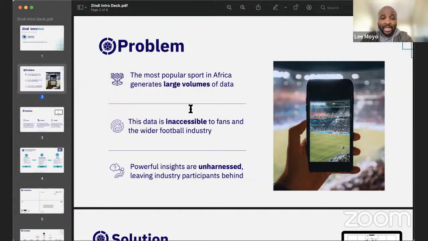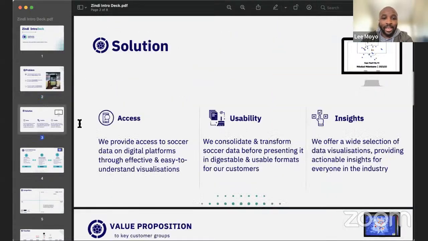So we have created this startup to come and fill in that gap and try and find the right solution for the problem that we have identified. And so we want to provide access, as I said earlier on, to soccer data on digital platforms. And we've been doing that mostly through visualizations.